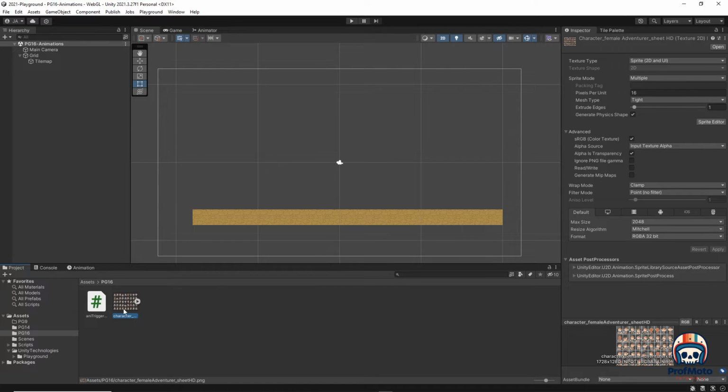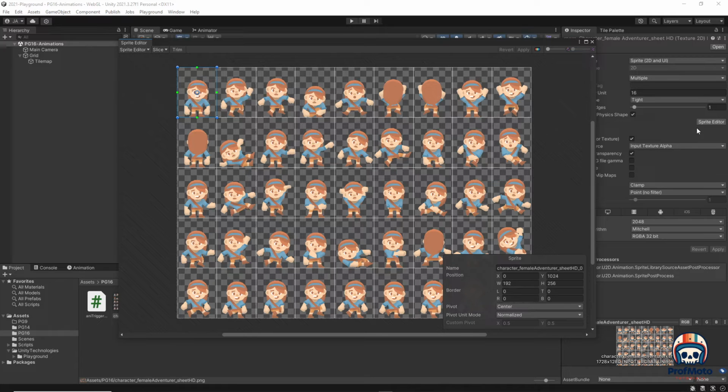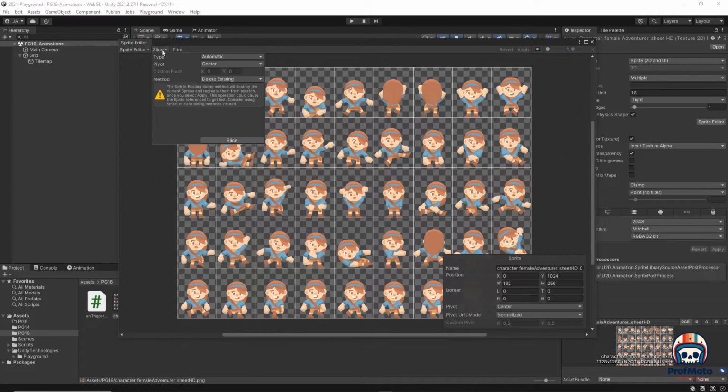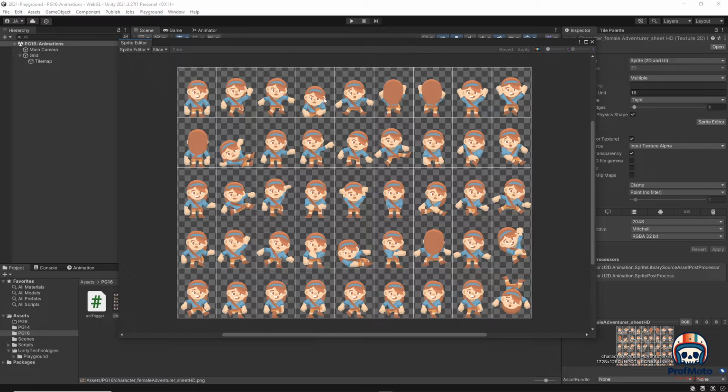I've already gone ahead and done all of our usual settings. Change sprite mode to multiple. I like to start with pixels per unit at 16. I've got the filter mode set to point, no filter, and I've changed our format to RGBA 32-bit. I then hit apply, and I went into the Sprite Editor. Now, in the Sprite Editor, I think that we can just use the grid by cell count. I went ahead and did that with 9 columns and 5 rows, and this is what I got. It's a nice clean slice, pretty perfect. I didn't have to do any adjustment, and after I did that slice, I hit apply.